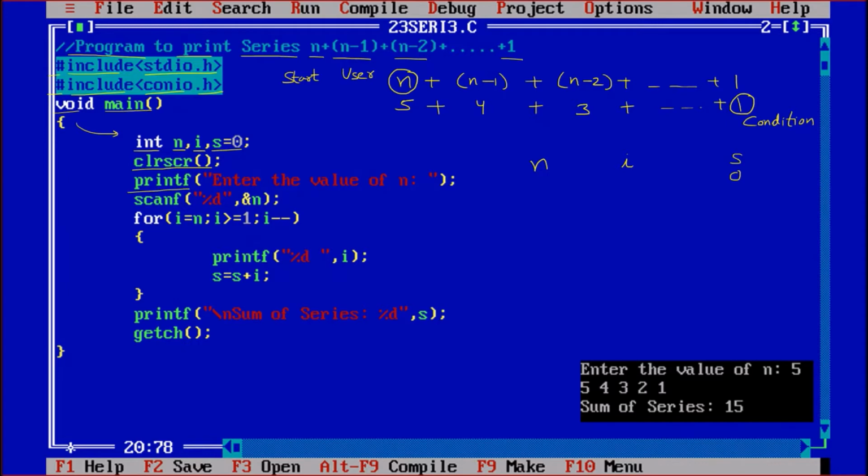Printf, enter the value of n. So message on the user screen is enter the value of n. Let us suppose user enters as 5. Now scanf %d and n, so integer value is stored at the location of n. So this 5 is stored at the n variable.